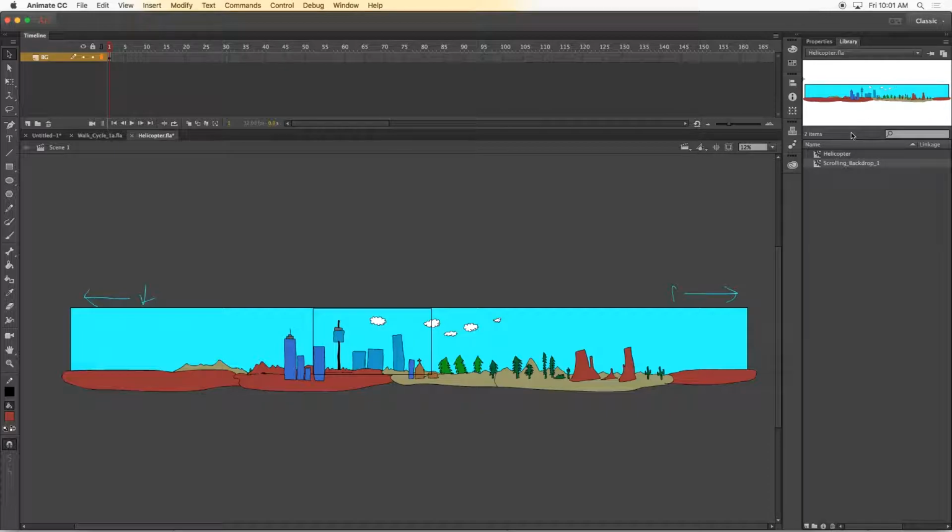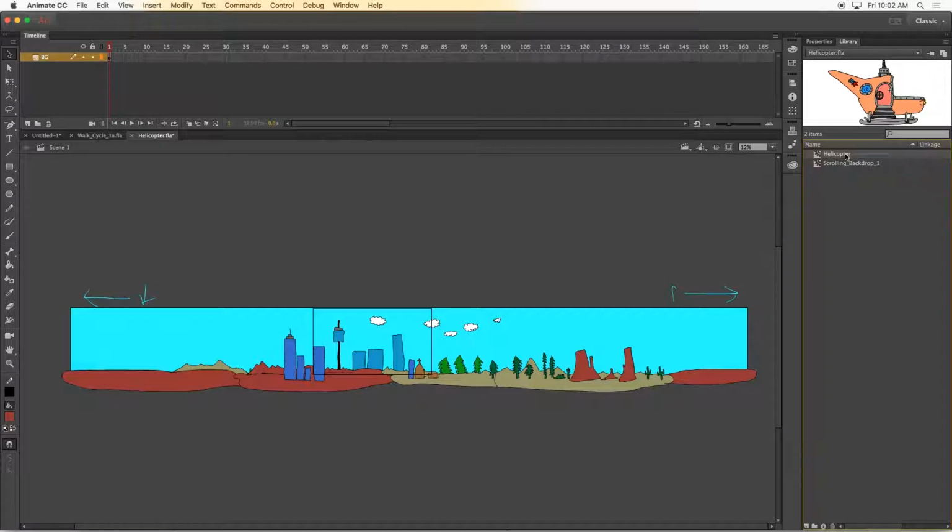So in your library now, we should see the background and you should see the helicopter. Both should be in there now. All right. Let's go and put some animation on the helicopter now. This is where we can be as detailed as we like. So double click on the helicopter.